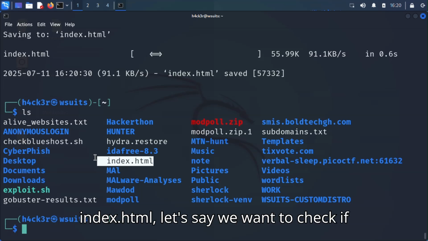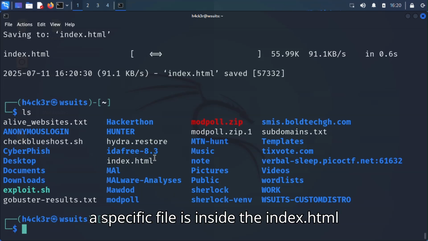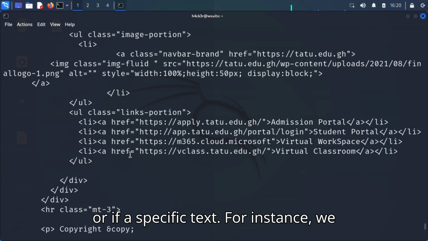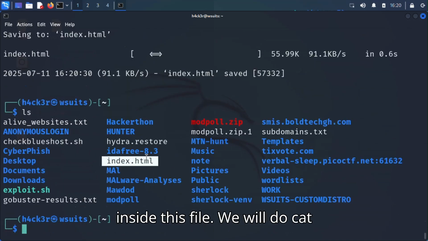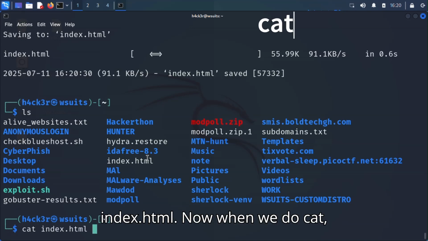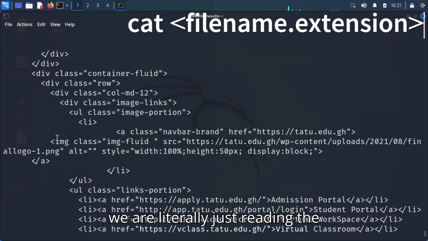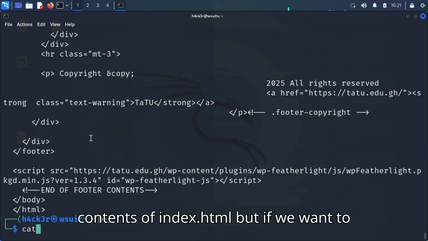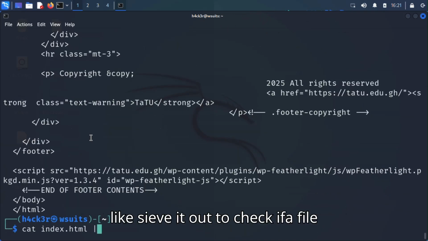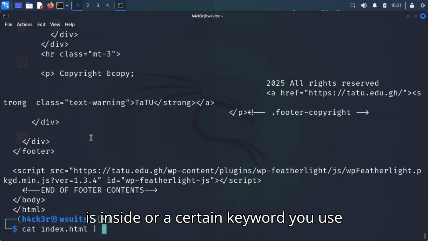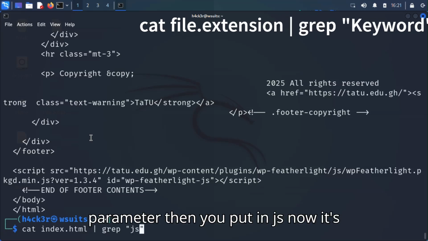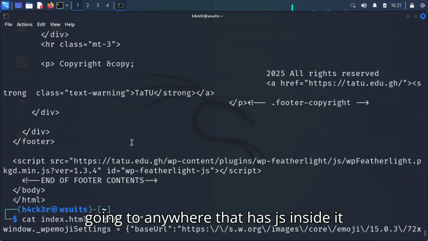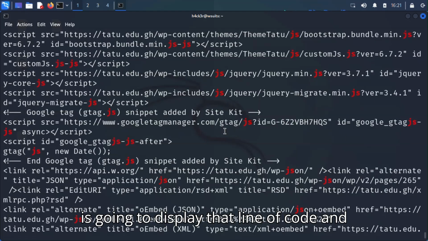Now, for instance, with this index.html, let's say we want to check if a specific text is inside it. For instance, we want to check if we have something like a .js extension inside this file. We will do cat index.html. When we do cat, we are literally just reading the contents of index.html. But if you want to sieve it to check if a certain keyword is inside, you use the pipe, then grep, then the parameter, then you put in JS. Now anywhere that has JS inside it, it's going to display that line of code.